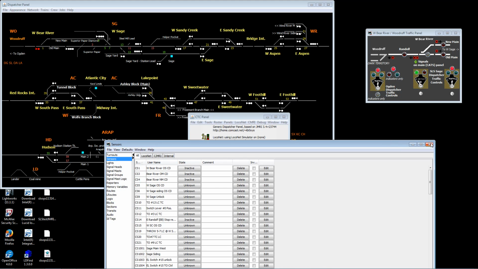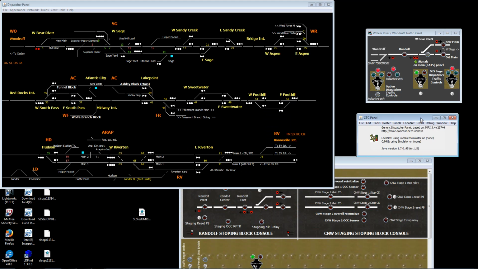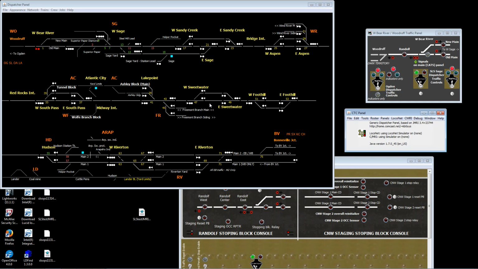So my suggestion is just use occupy block, as we've shown in other videos, and just go up to here to occupy block, and voila, there's your occupancy. The signals will still respond the same, and you won't have to go through that other process. So it's a little bit easier to work.